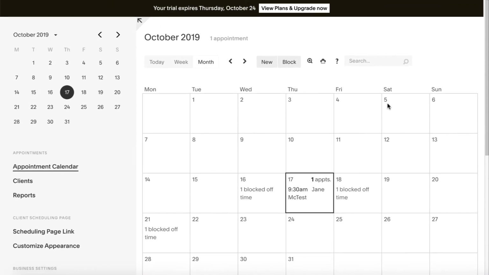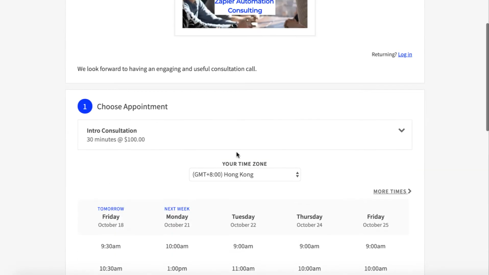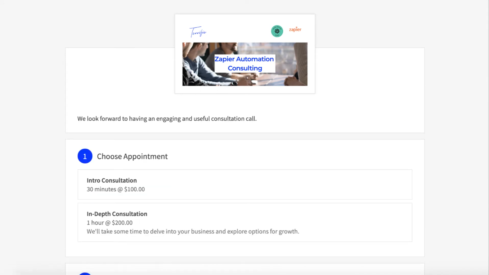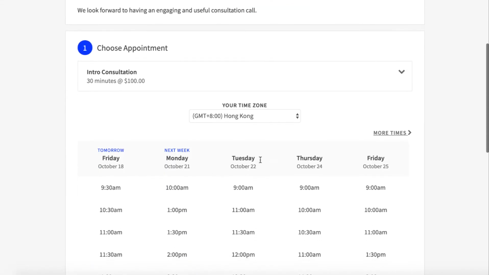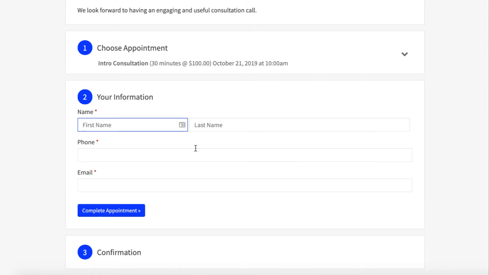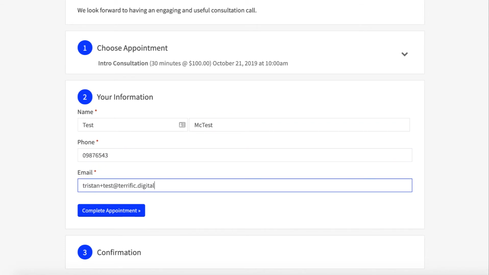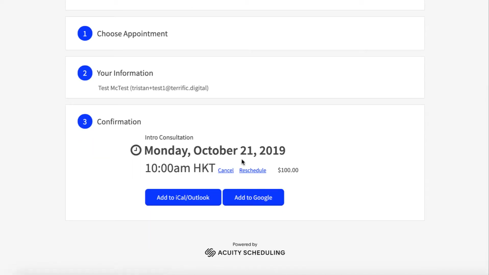So we have our appointment all set. Let's do one now. I'll just refresh this page. We can do one now so that we can then use the Zap. So 10 a.m. Test, make test. Phone number. Use this email. There we go. So it's all added in here.